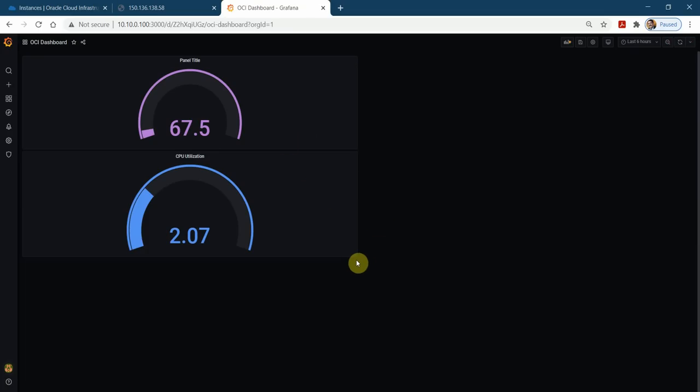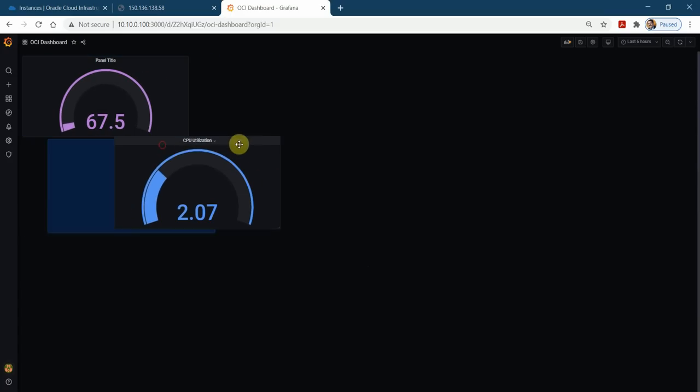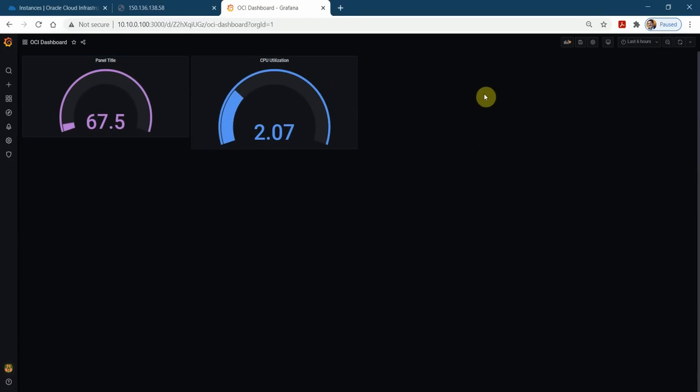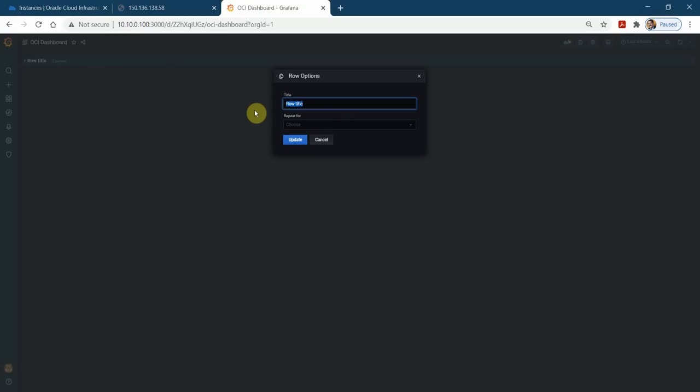Now we want to adjust the size of these two panels. So let me adjust the size. You can drag and drop and adjust the size here like this. We want to put them into one row, so let's create a row here. We have the option of convert to row, and this is a new row title. Let's give it a name, overview of CPU and memory.